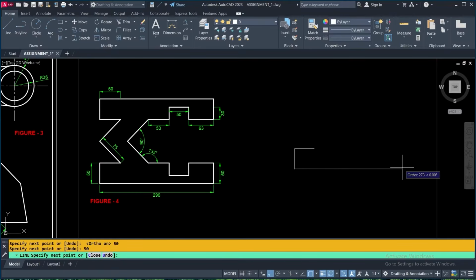Then going right-hand side, the length is 290, and then we will go upward 50 again. 290, enter, then going upward 50 millimeter, enter, then going left-hand side 63, it is given, and then moving downward. This length is 30, you can see here in the figure. So 30, enter. Then keeping my cursor left-hand side and going 50 length, 50, enter. All these are in millimeter.